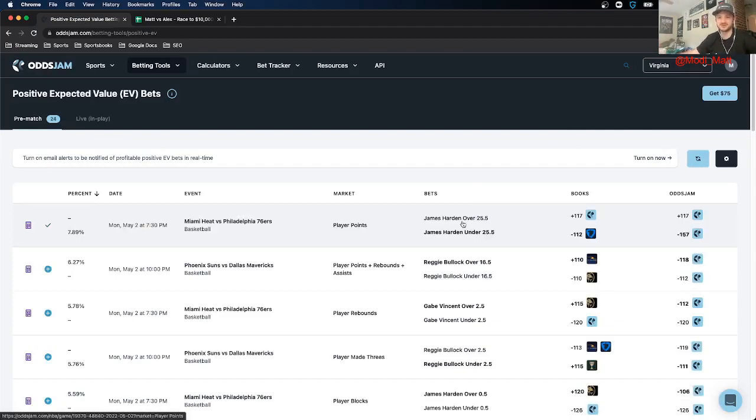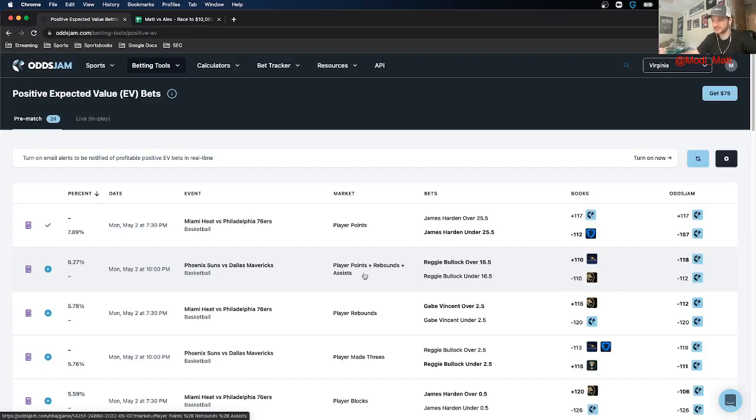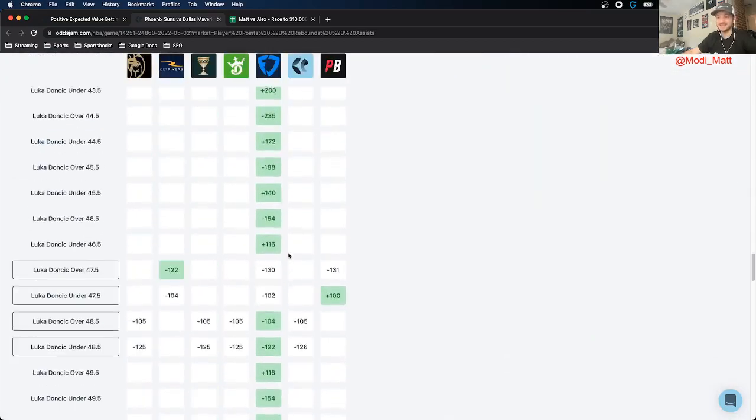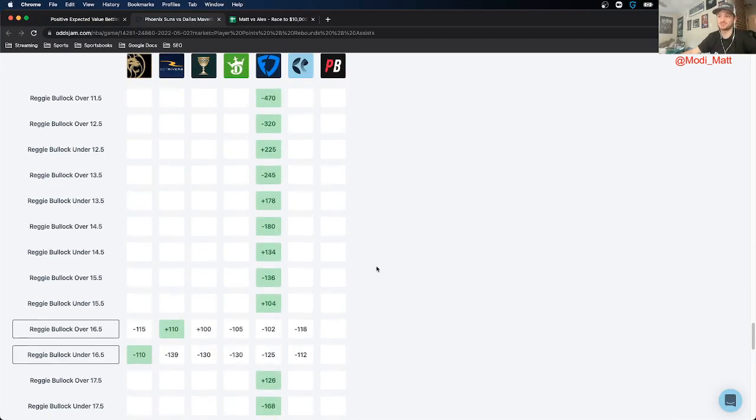I was really looking forward to loading that first one. But I see one right here that I like, Reggie Bullock over 16.5 points, rebounds, assists. So before I decide whether a player prop is worth betting or not, what I need to do is actually click into all the markets. So if you just right click here, open a new tab, you can actually go to the markets themselves and see where every sportsbook is pricing these bets.